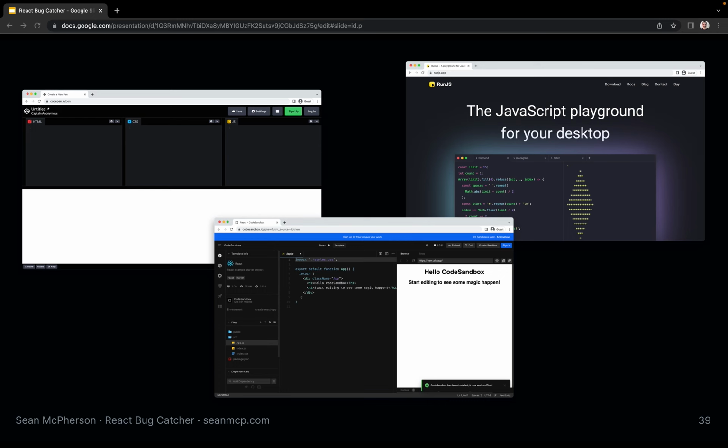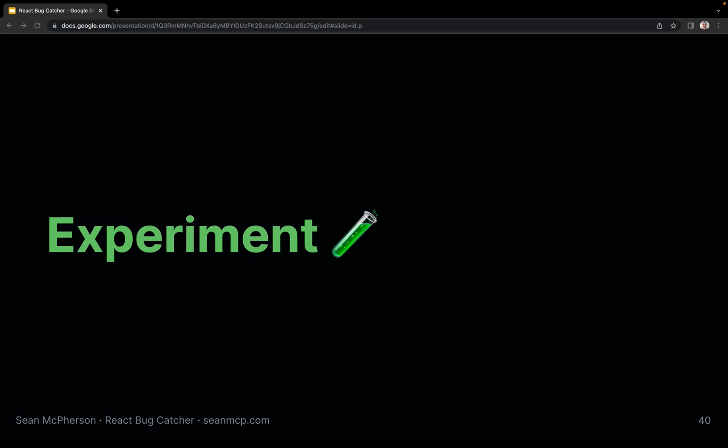Now that you have the bug isolated, it's time to experiment. And for this, you'll follow the same scientific method that you learned about in school. 1, come up with a hypothesis. 2, run a test. 3, evaluate if you were correct or not. Depending on the results, you may need to repeat those steps again until you have solved the problem.